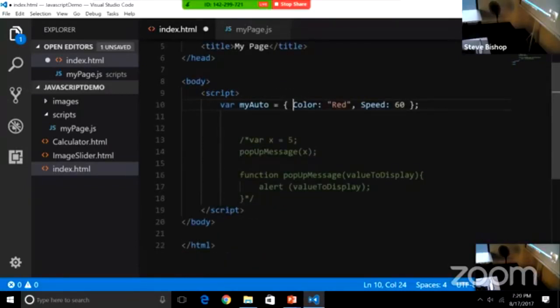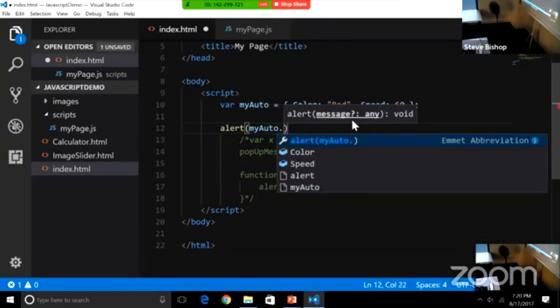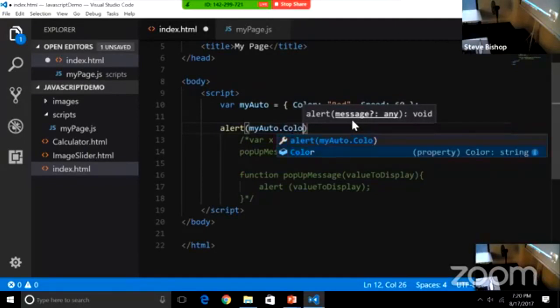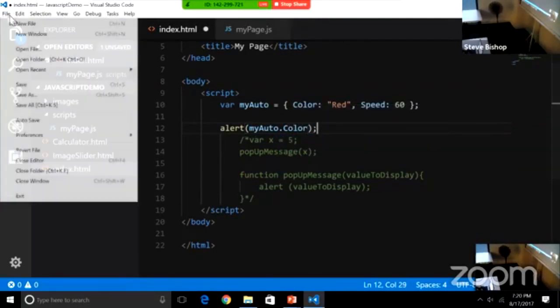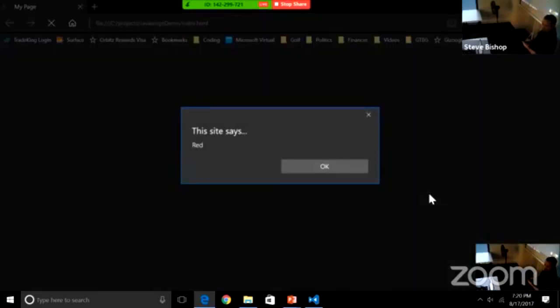Okay, so I'm creating a myAuto object. The color of that object is red, the speed is 60. Now I can take this object called myAuto and access these color and speed properties. So I can do alert myAuto.color. Anybody want to take a stab at what that'll do? Display red, huh? Let's take a look. Red. Okay, very good.